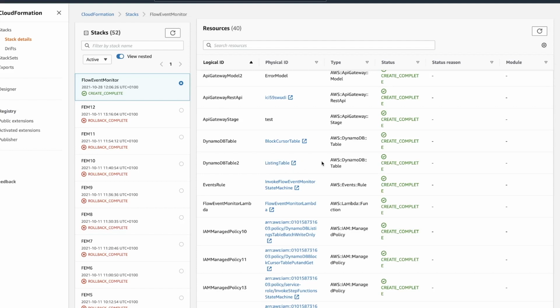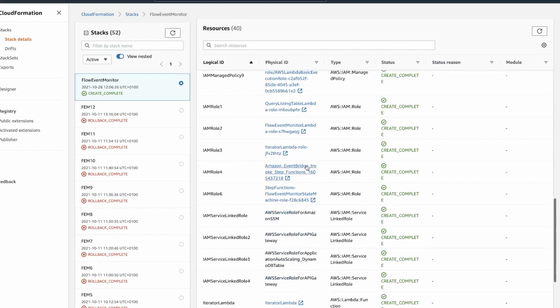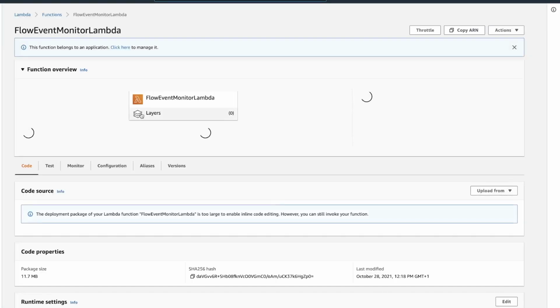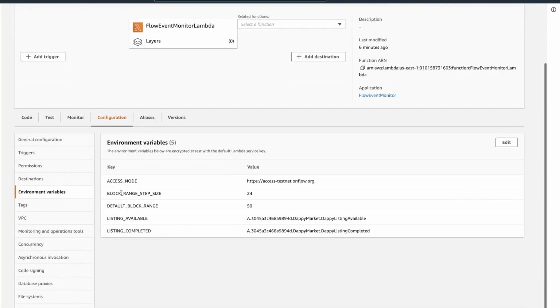You go to the Lambda function and you can change the environment variables here, which means that it will start listening for events at this address. So you can change these to point to events that you'd like to listen out for.